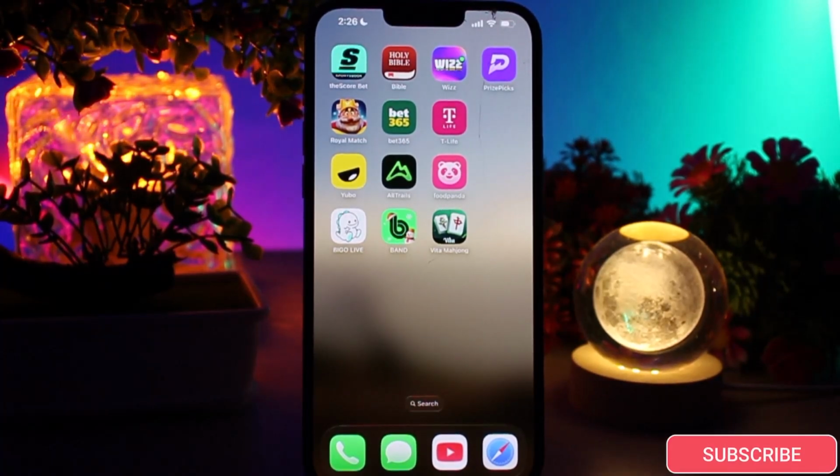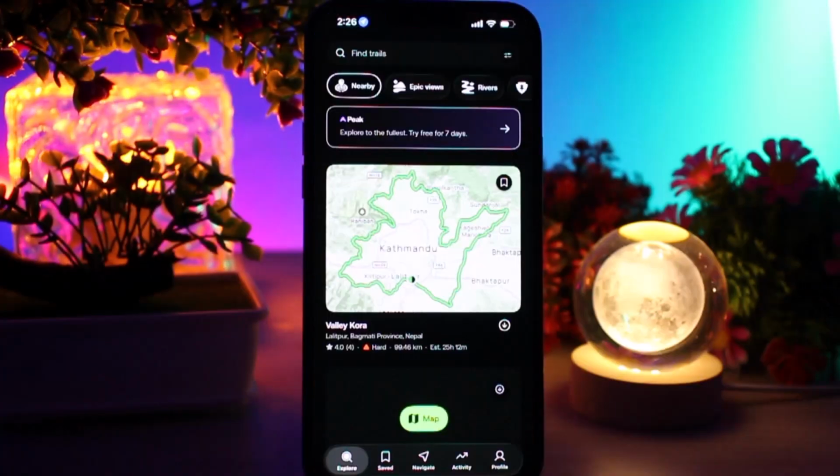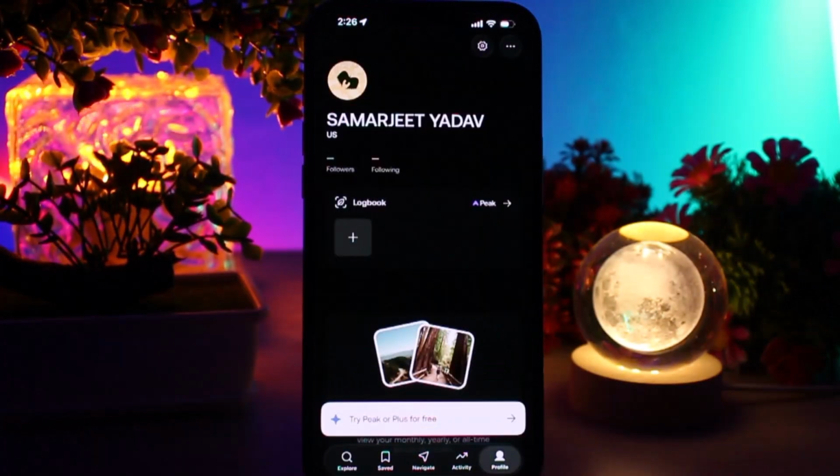In today's video, I'm going to show you how to remove downloaded maps on AllTrails. First, open the AllTrails app on your phone and make sure you are logged into your account. Next, tap on your profile. This is usually in the bottom corner of the screen. Once your profile opens, tap settings.